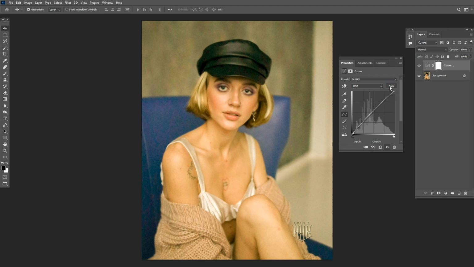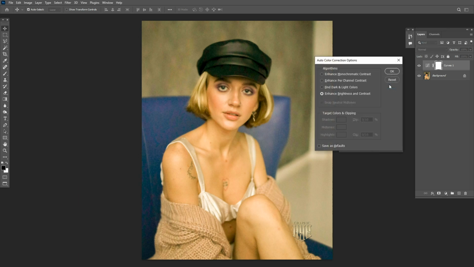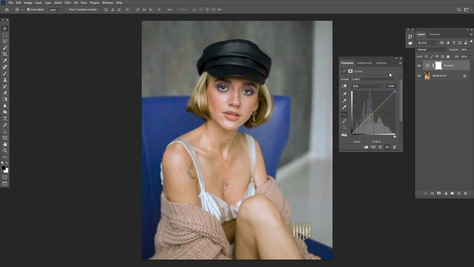Now I hold down the Alt key and click on Auto again. This opens the Auto Color Correction Options window. Here I select Find Dark and Light Colors. And instantly you'll see a change in the color tones. Then I also check Snap Neutral Midtones to make the colors look more natural. Finally, I click OK to apply the changes.